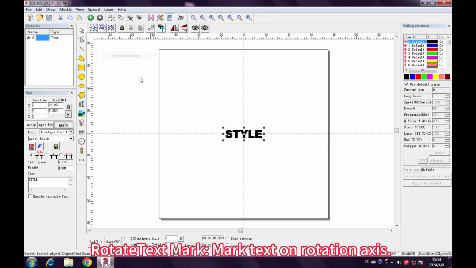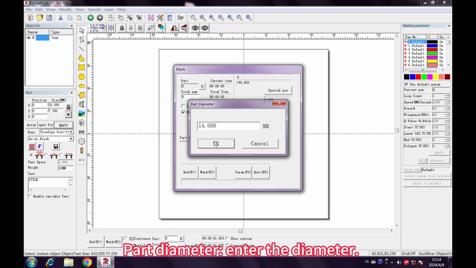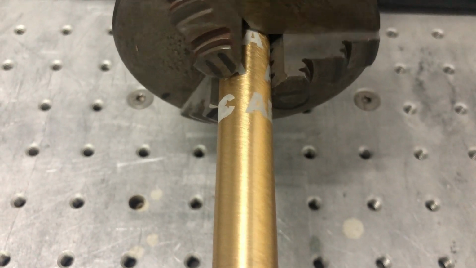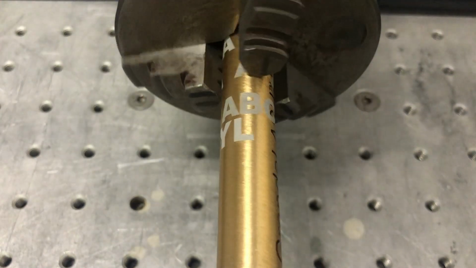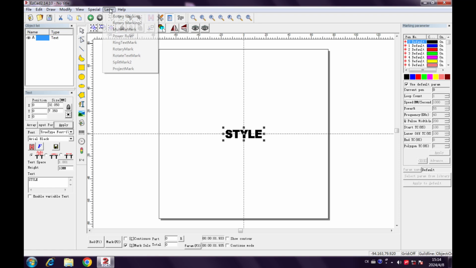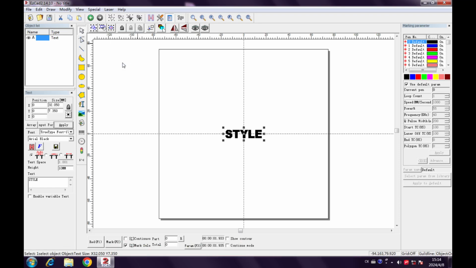Rotate text mark. Mark text on rotation axis. Part diameter. Enter the diameter. Mark. Split mark too. It can be used for splicing and marking.